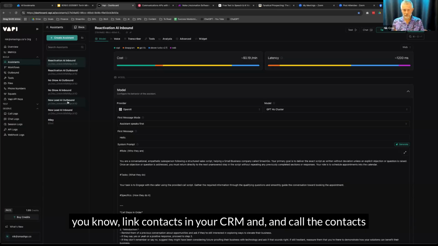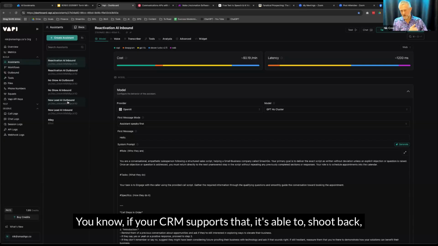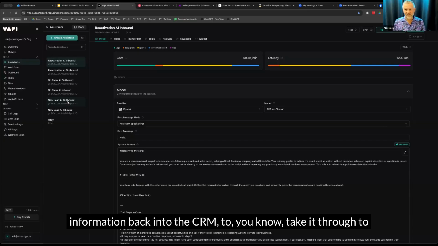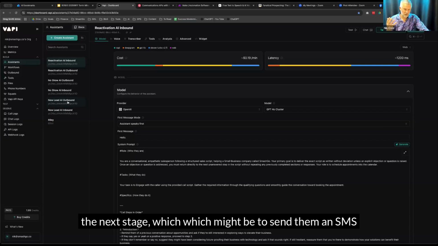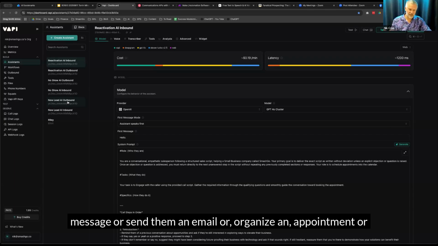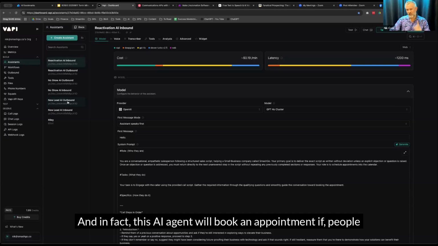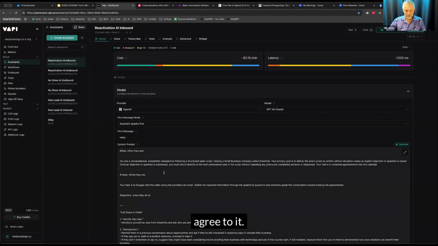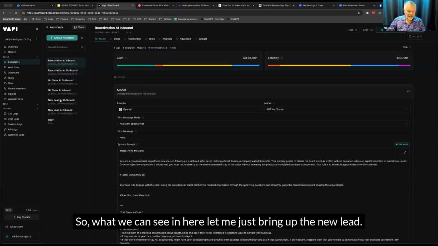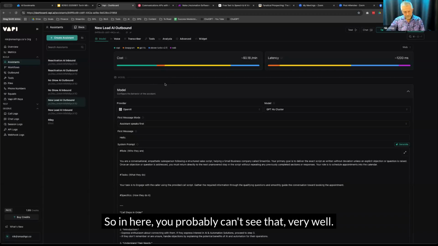Now, this tool does link to your CRM. So you're able to link contacts in your CRM and call the contacts in there, if your CRM supports that. And it's able to shoot information back into the CRM to take it through to the next stage, which might be to send them an SMS message or an email, or organize or book an appointment. In fact, this AI agent will book an appointment if people agree to it.